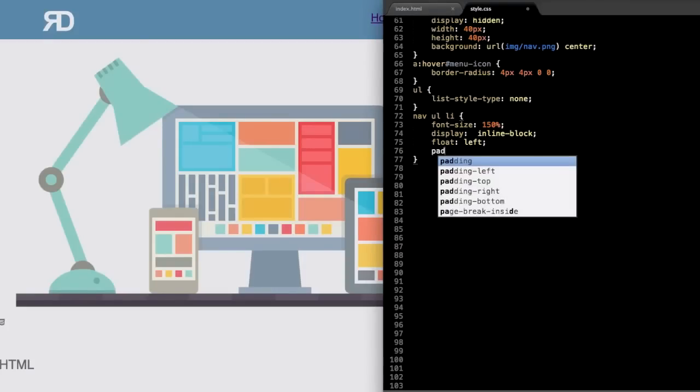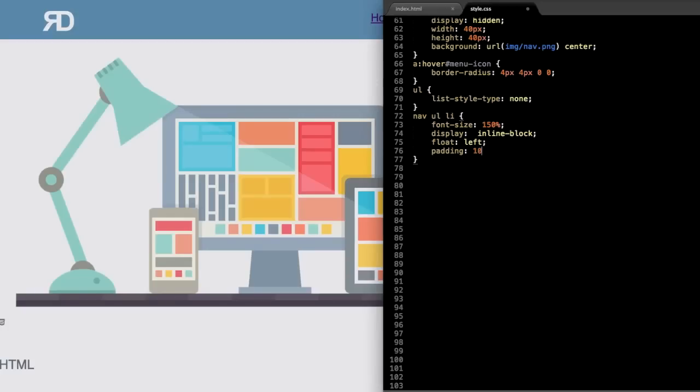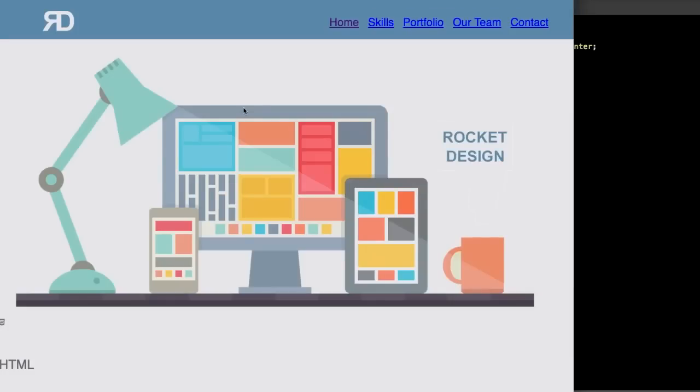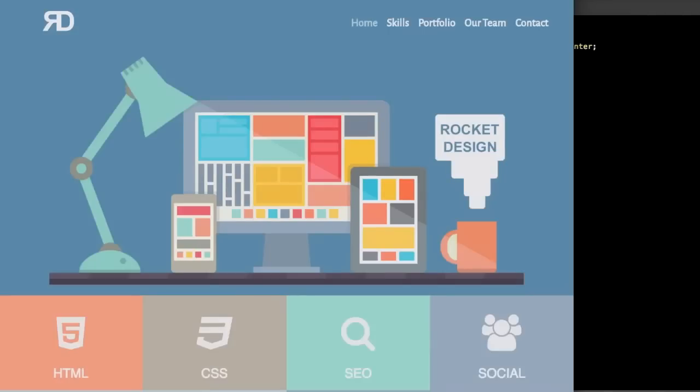And then we'll give it a padding of 10 pixels all around each list item. So then if we refresh, now it's pretty much lining up. We just have to give the actual text its style here.